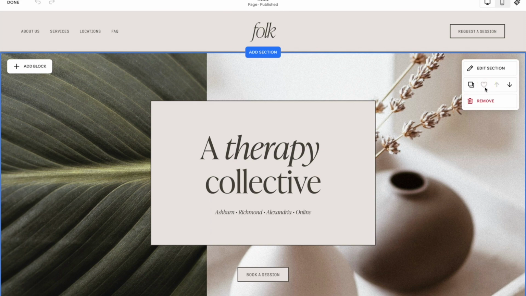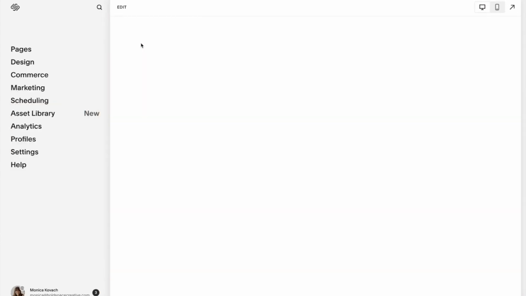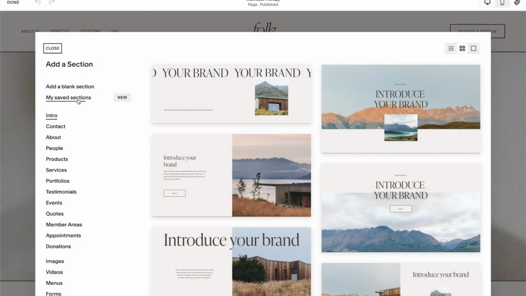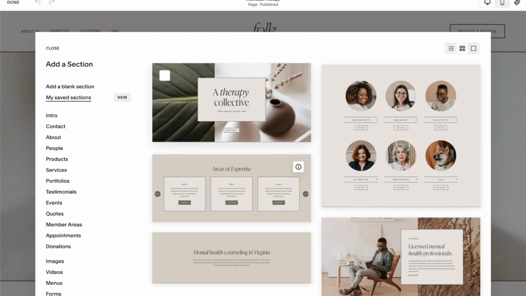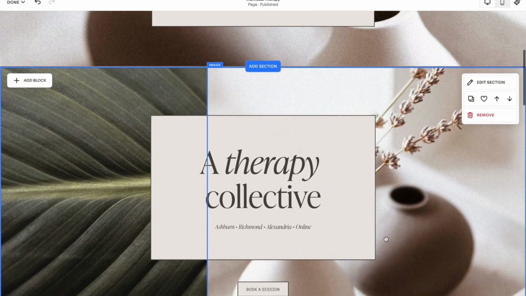So now that I've clicked Save Section there, we can add this same section to any different page. I'll show you what I mean by that. I'm going to go to a different page, and when I click Add Section, I see my saved sections over here, and I see the section that I just saved. So I can click that, and it will insert onto my new page.